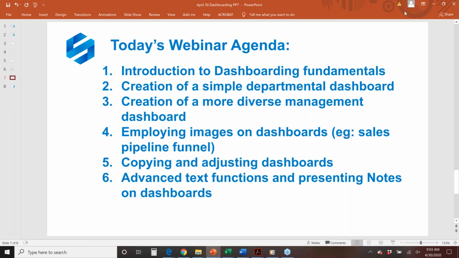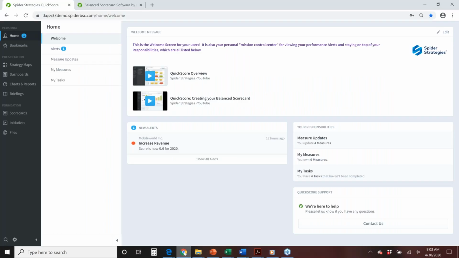Okay, with that said, enough of this introduction stuff, let's get to it. I'll start by bringing up QuickScore. I've already logged in to my demonstration environment, and of course I've landed at the home page. Dashboarding is included under our presentation area in the far upper left of the home page. We've got our personal area, the presentation area, and the foundation area, and dashboards is one of the sections of the presentation area of our solution.